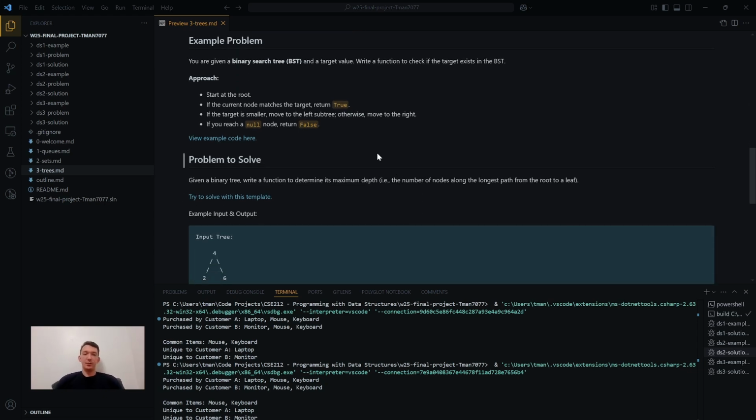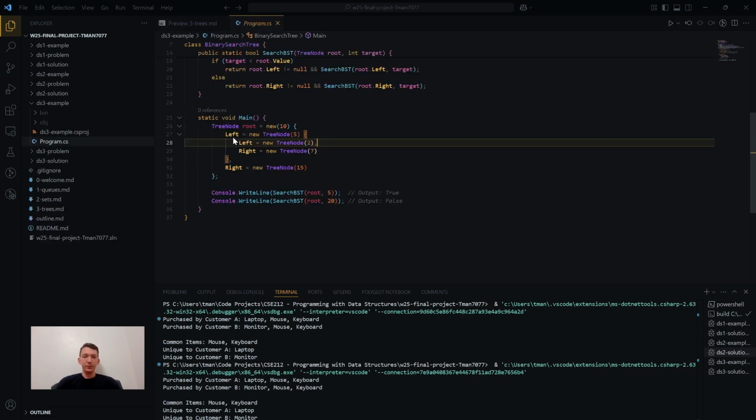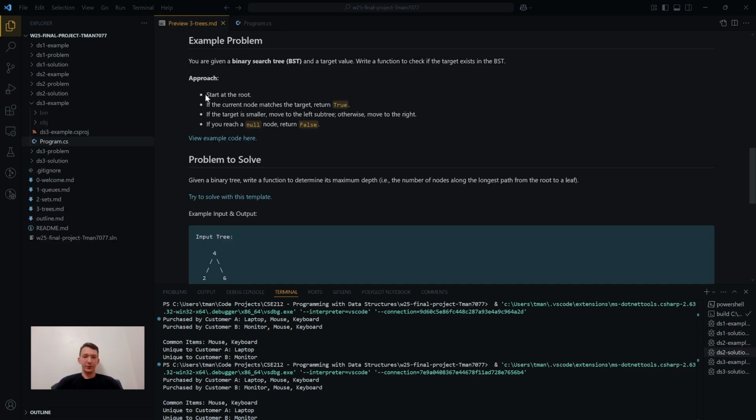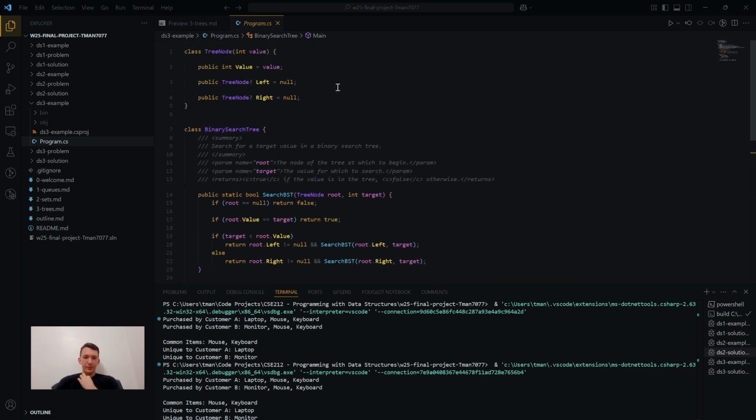So, example problem. You're given a binary search tree and a target value. Write a function to check if it exists in the tree. I guess I can go through the instructions. Start at the root. If it matches the target, it's true. If it's smaller, move left. If it's larger, move right. If it's nothing, or if there is a node that doesn't have a value, return false.